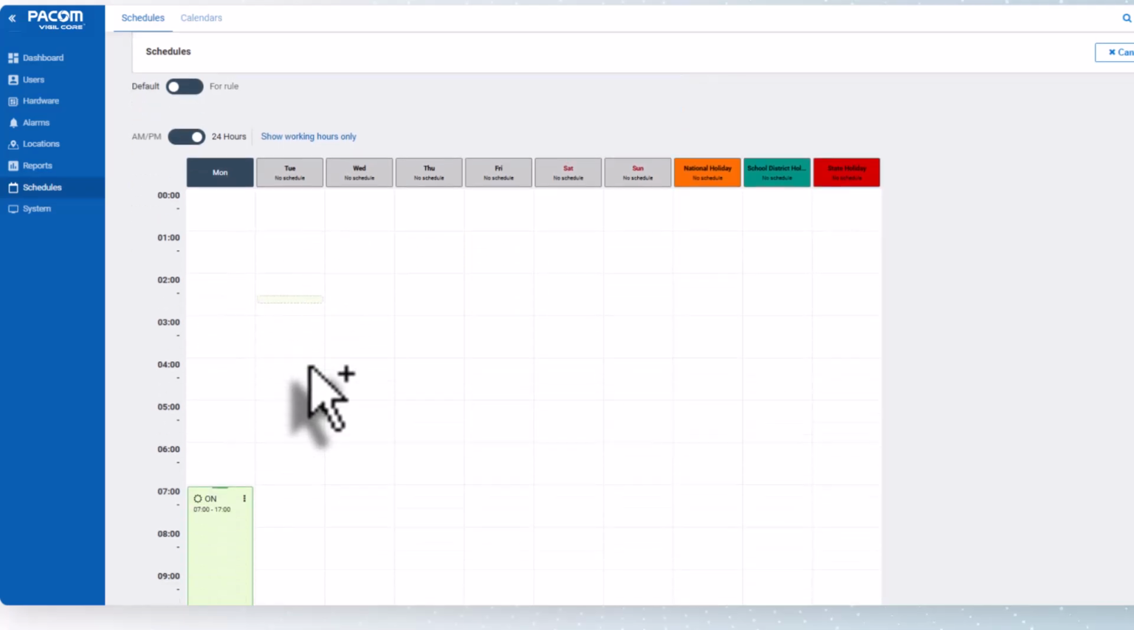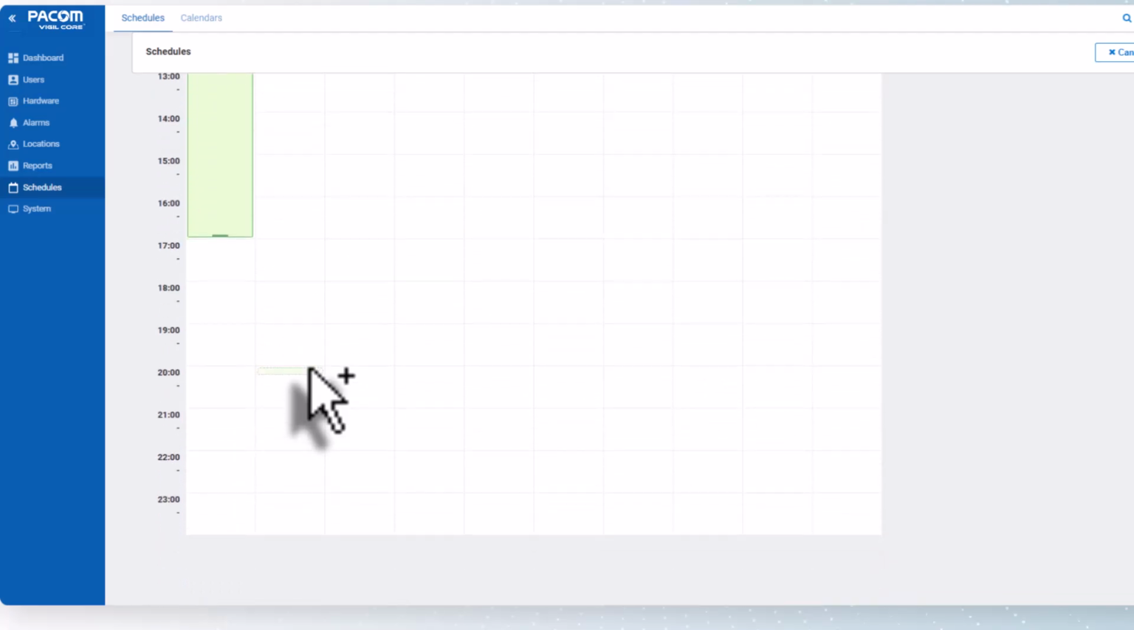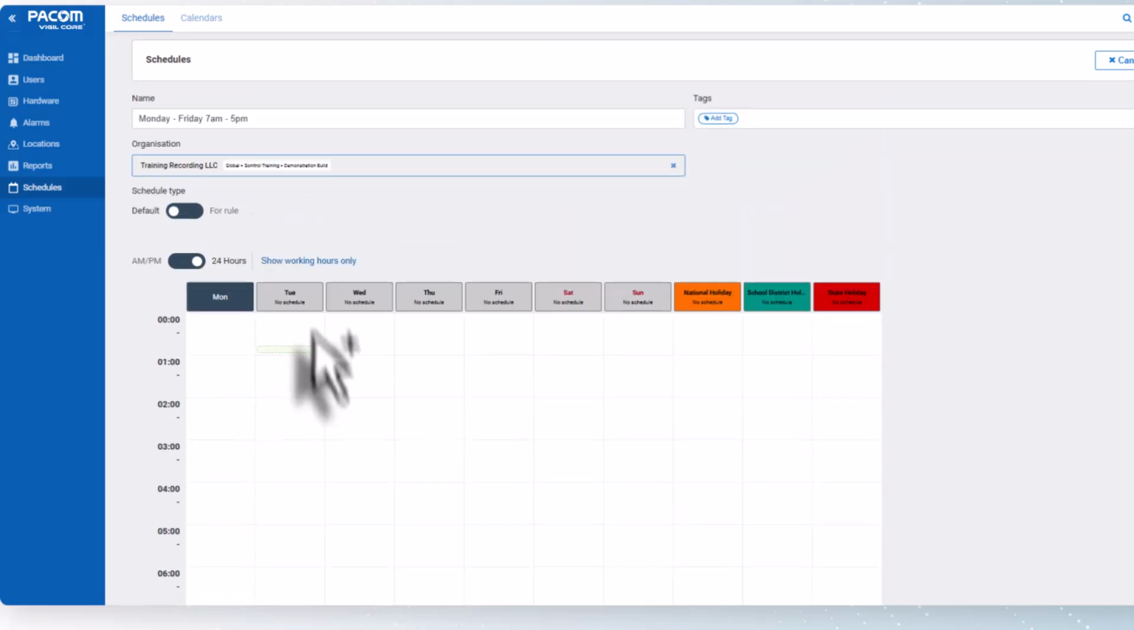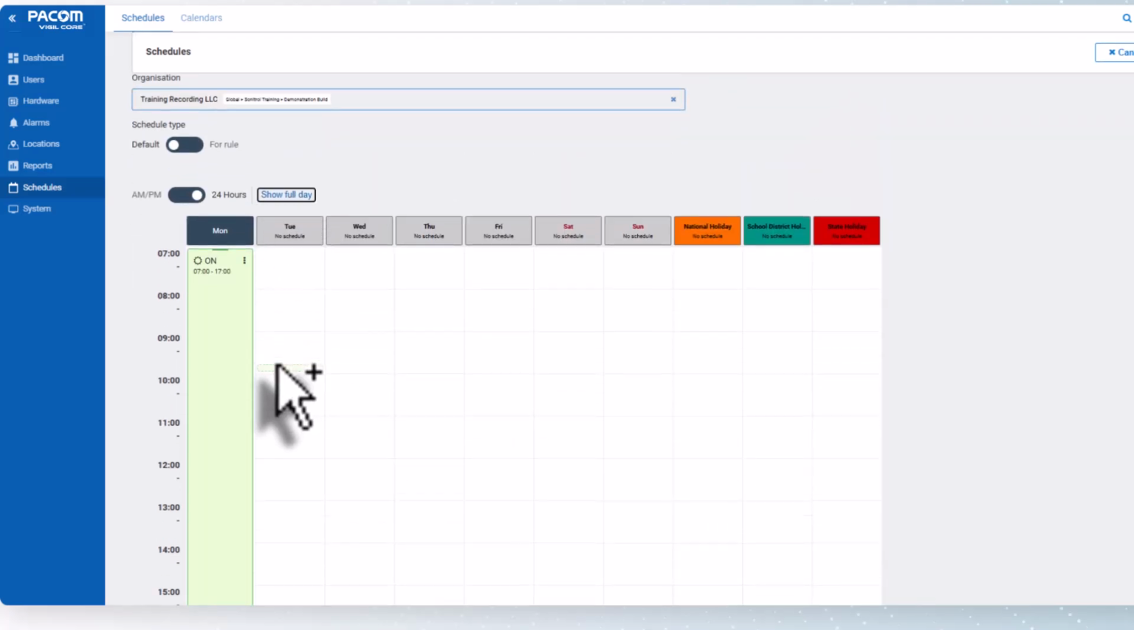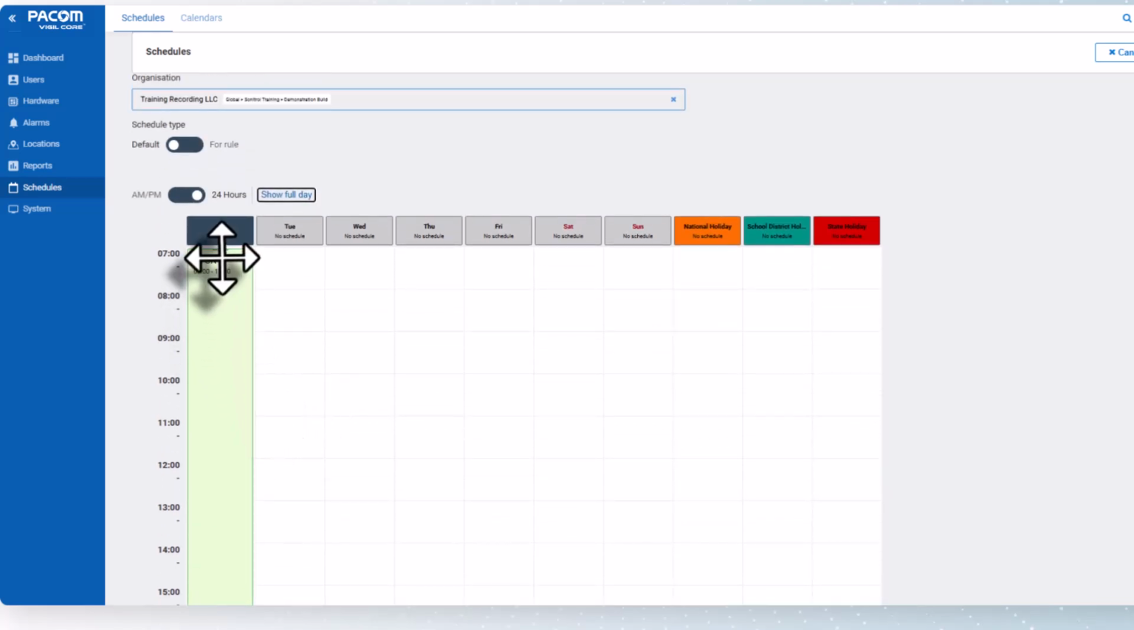You'll see we saved it, but it doesn't appear to be. Well, that's because we've got our 24-hour clock in place, so we have to scroll down to see that 7 a.m. to 5 p.m. We can change that by just showing work hours only, and that'll clean it up a little bit for us, make it a little easier to view.